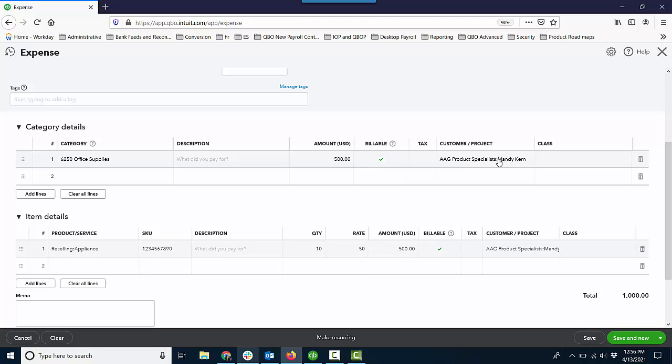But the ability from those settings that I showed you, I can assign it to actually my client or customer, and then you mark it billable. Same at the item details. If you have that setting turned on, to add the item details table to an expense form: bill, check, credit card, expense, right? And we'll go ahead and save and close this.